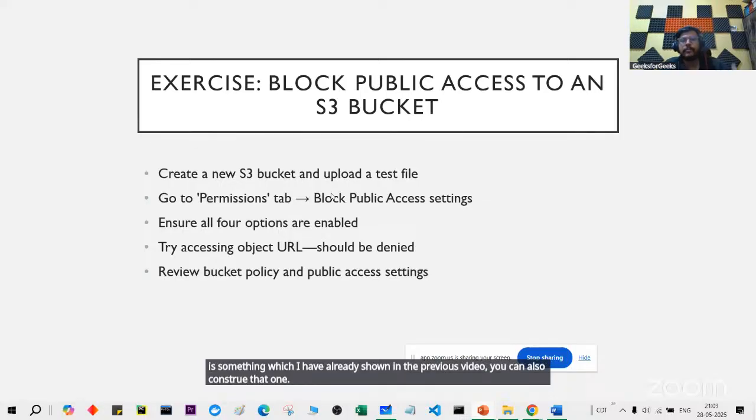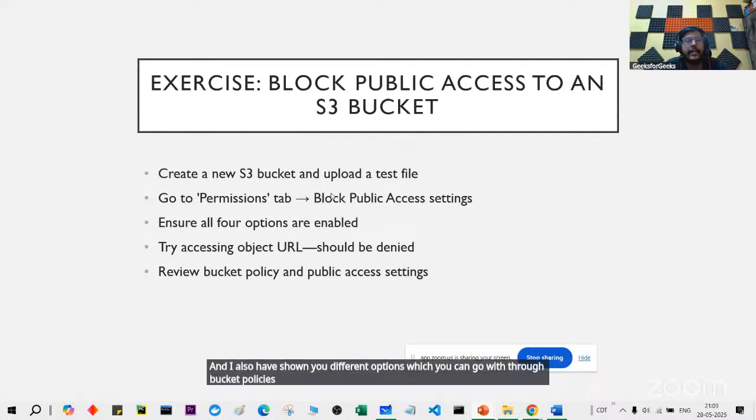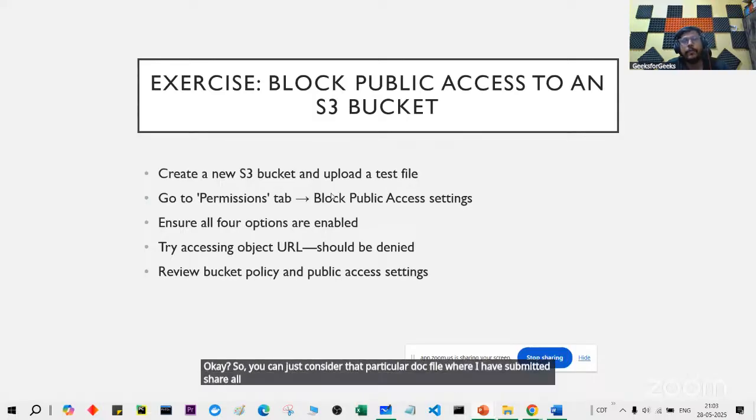And also I have shown you different options which you can go with, through bucket policies and through ACLs. Not only this, we have seen different use cases for bucket policies, like if you want to allow some specific user or restrict specific URLs or IPs, how you can do that. So you can consider that particular doc file where I have shared all kinds of bucket policies.